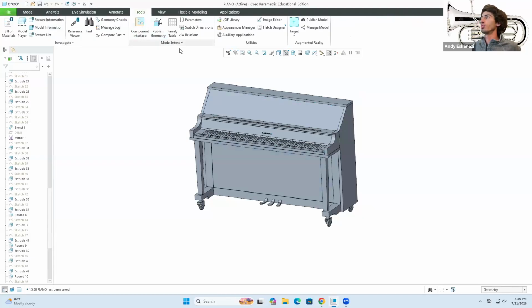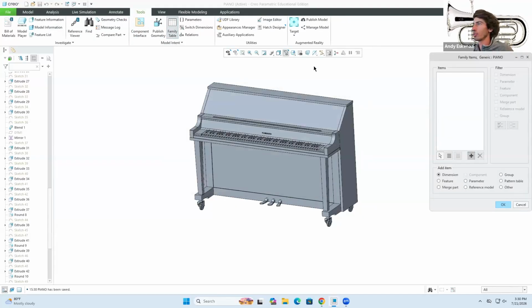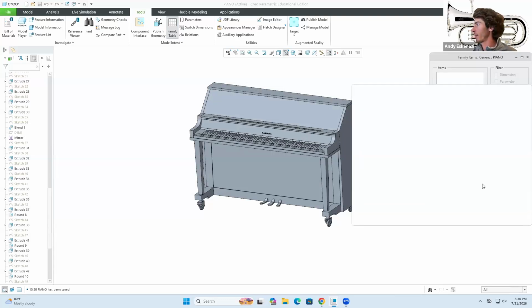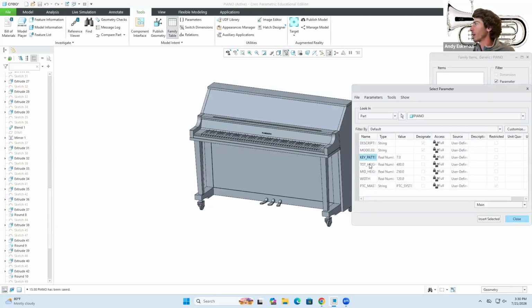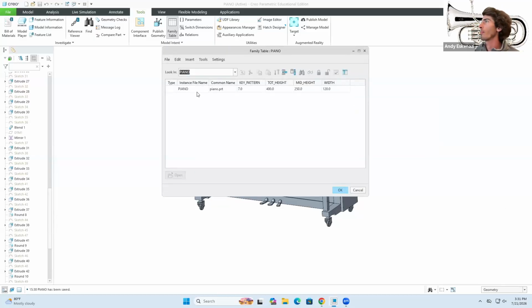So then we'll go over to tools, now to family table. And what are the parameters that we want to bring? Well, I'll go here to parameter, and we're going to bring 1, 2, 3, and 4. Insert selected. I'll go here to close. We'll go here to OK. That's all we want. So now this is what we got. So that's our generic case.